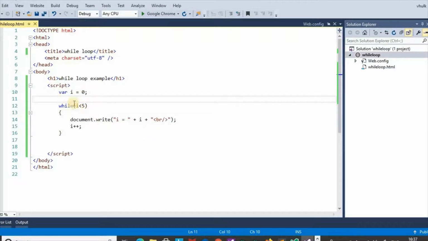Here first we have initialized I to 0. So initially value of I is equal to 0. Then 0 is less than 5. With this statement value of I will print. So I is equal to 0. Then I increments by 1. So value of I, which is 0, now becomes 1. Here 1 is less than 5. Then I is equal to 1 will be printed.